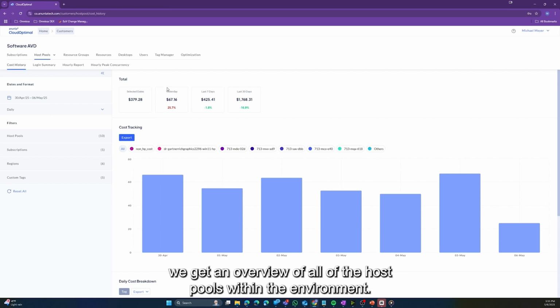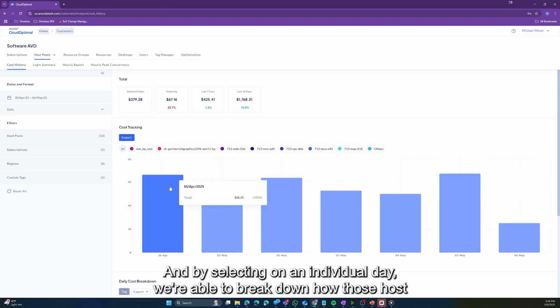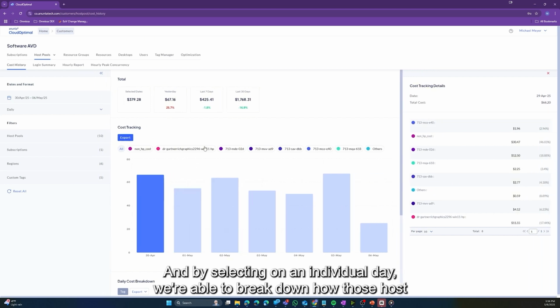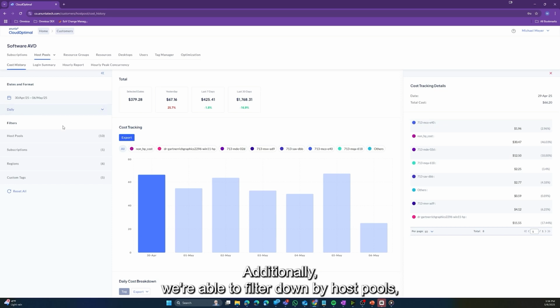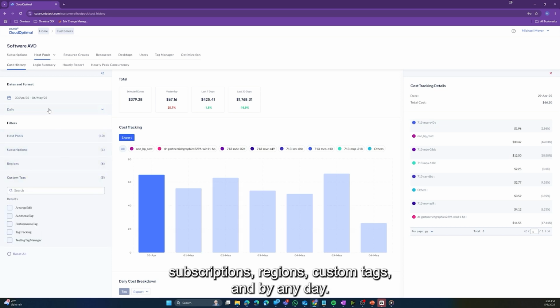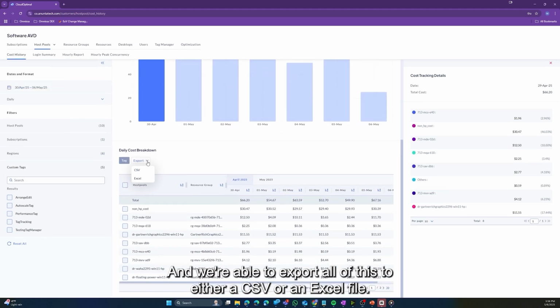In this view, we get an overview of all of the host pools within the environment, and by selecting on an individual day, we're able to break down how those host pools impact the cost of the environment itself. Additionally, we're able to filter down by host pools, subscriptions, regions, custom tags, and by any day. And we're able to export all of this to either a CSV or an Excel file.